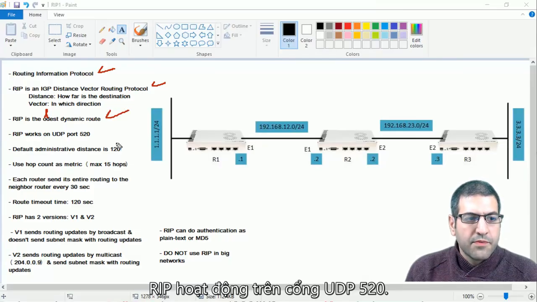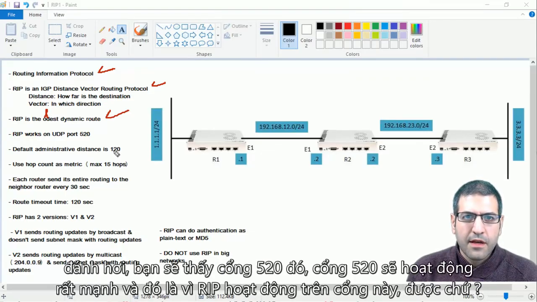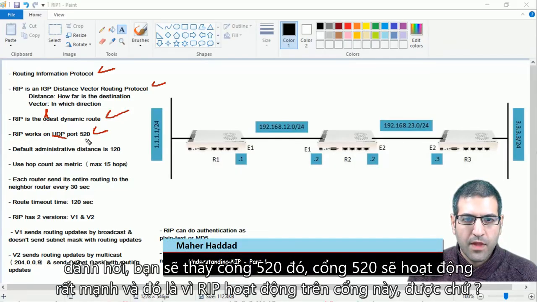RIP works on UDP port 520. So if you want to enable RIP in your network, and you can sniff the traffic of RIP using some software for sniffing, you will see that UDP port 520 will be very active, and that's because RIP works on this port.